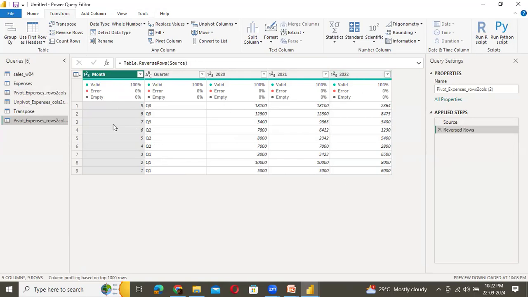The 9th record will become the first one and the 8th record will become the second one. And then the 7th record will become the third one and so on. And finally, the first row became the last one. It simply reverses the rows. Okay. That is what reverse rows does.